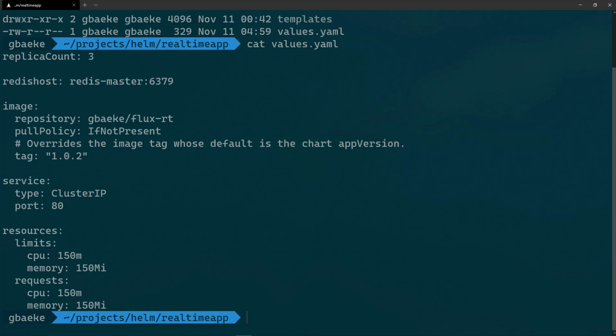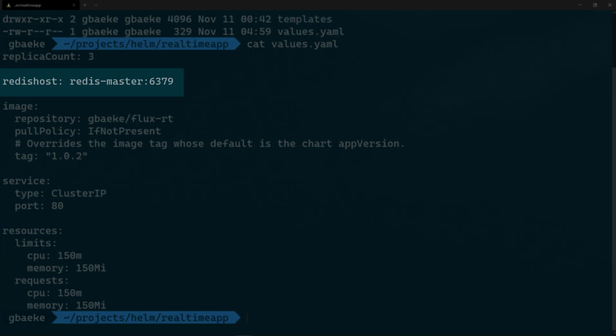So as you can see there, the values YAML contains replica count of 3 for production. I have a variable as well, or a parameter called Redis host, which contains the Redis master service name and then the port for Redis to use. And as you can see here, I'm going to deploy to the default namespace, so I don't add a namespace behind Redis master. So there's no namespace here, right?